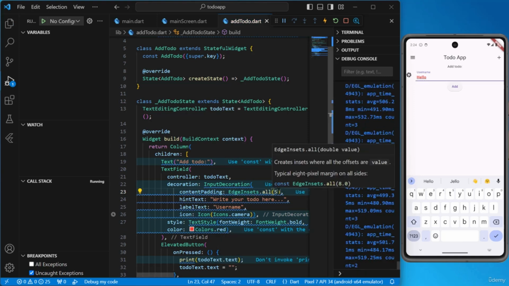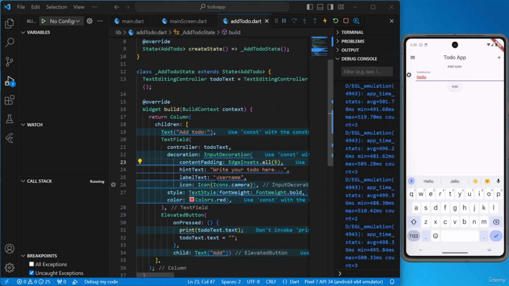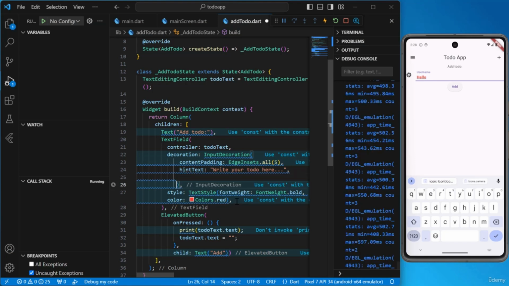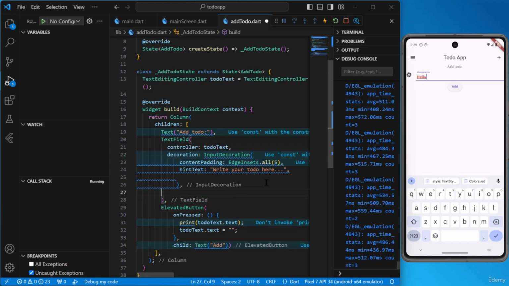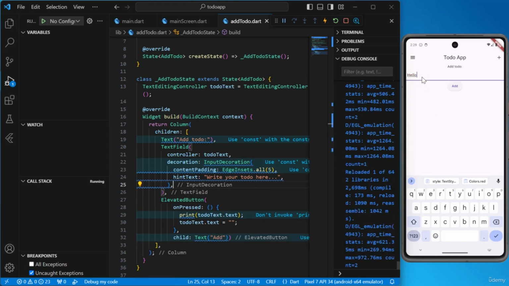Alright. So in our case we don't need all of these decorations, so let's remove them. Let's remove the label text, icon, and the text styling as well. Alright. So let's save our code. So now we have a simple text field, and now let's move this add to do widget inside of the bottom sheet. Alright. So we'll take this content and keep it inside of our bottom sheet.